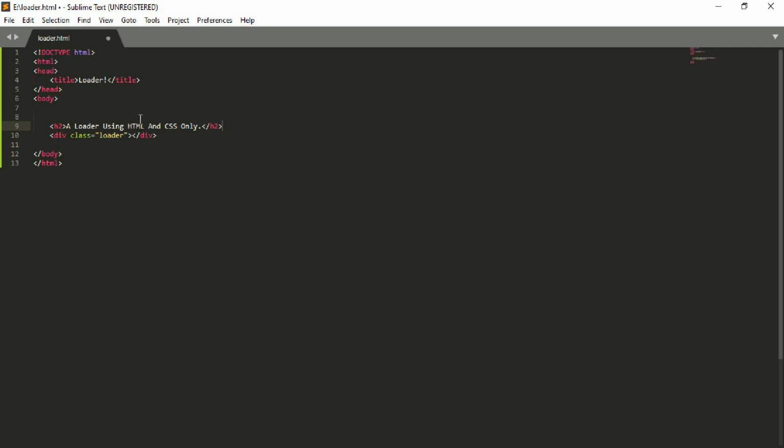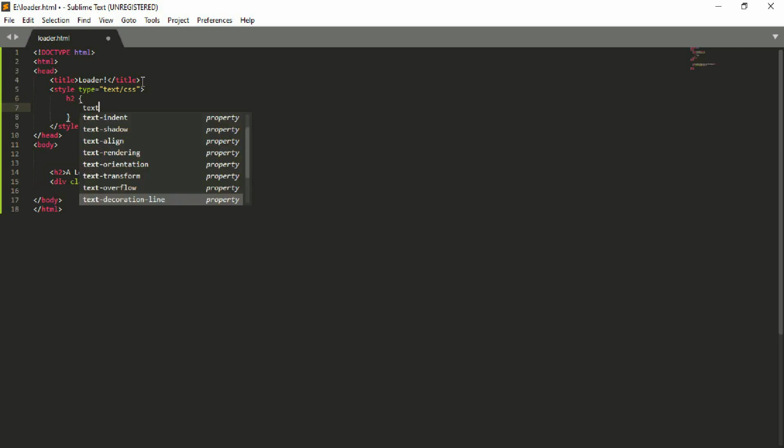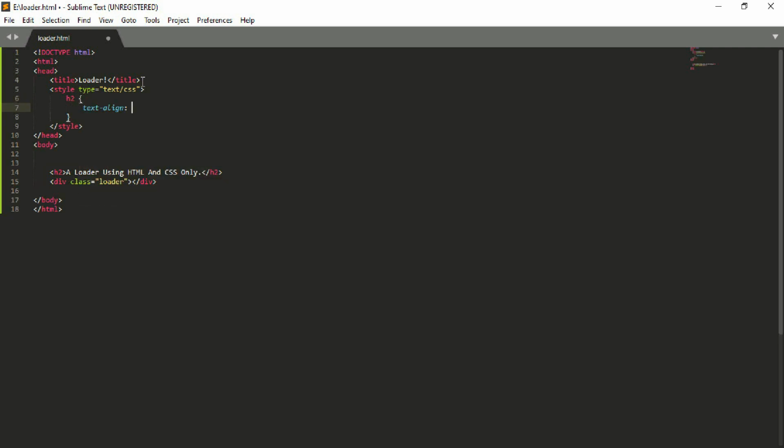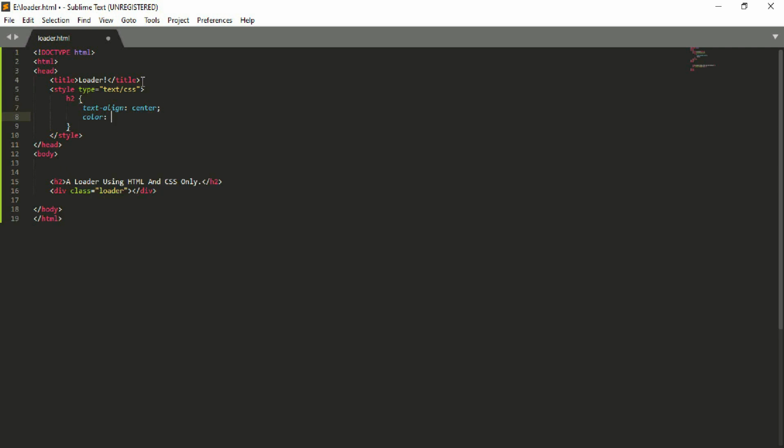Now guys, our HTML is finished and now I'm starting a style tag and I would like to say here h2, and here I'll say text-align center and color blue.